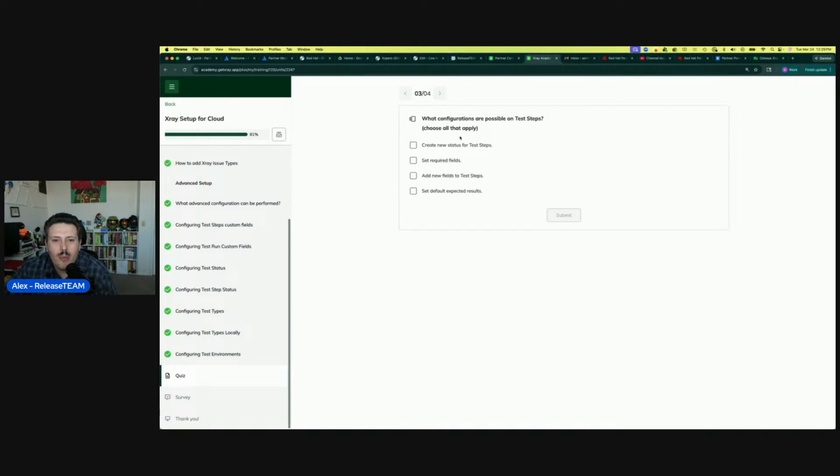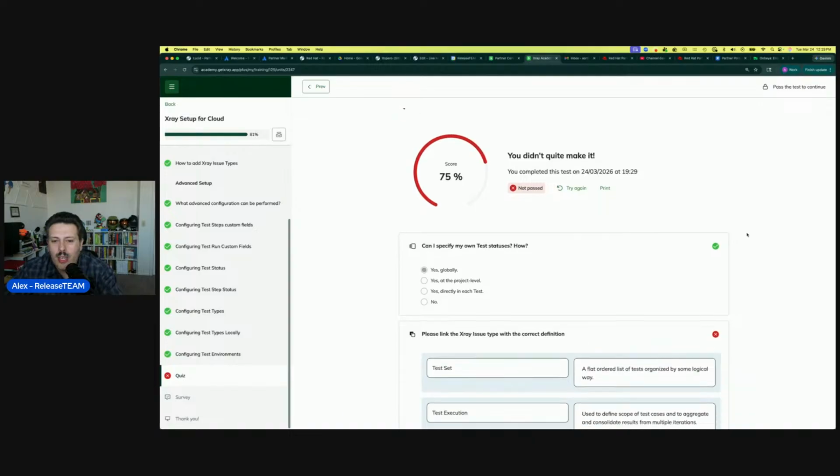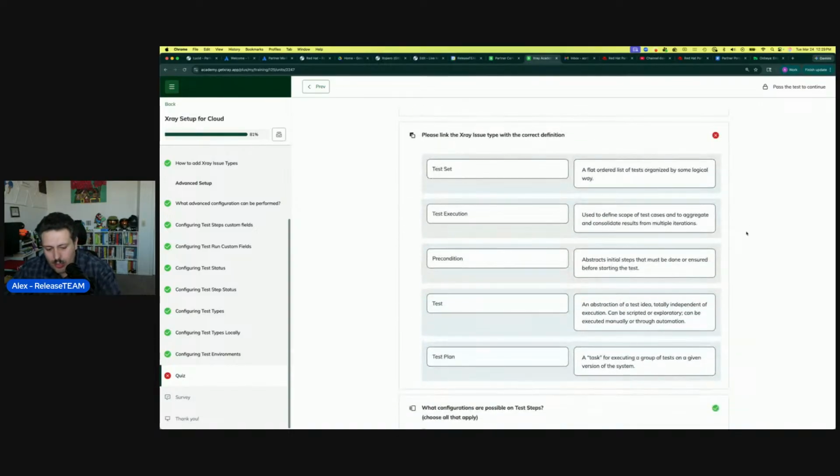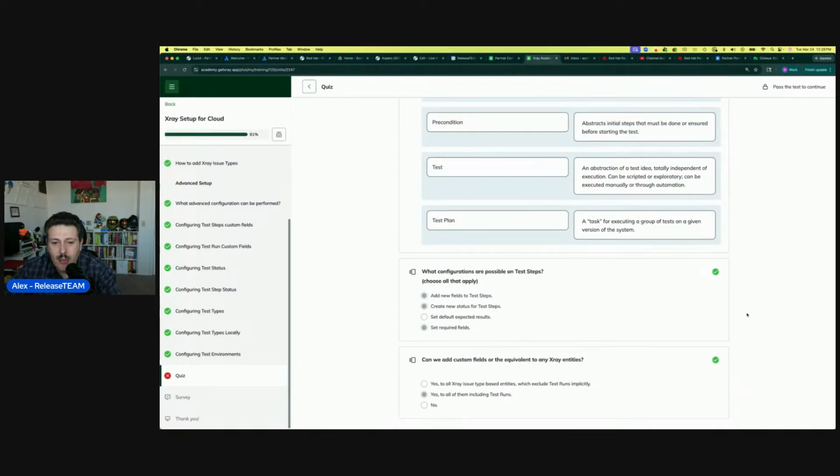What configurations are possible? So we could do this, and this. And maybe I need to take a screenshot next time because I'm horrible at taking tests. Can we add custom fields? Yes. So last time we went with that one. Let's see if we get it right. Okay. So we are not getting this right. This is the wrong one. And I'm going to take a picture of this because I am not going to be taking this test 1,000 times. But now we got all these right, correct.